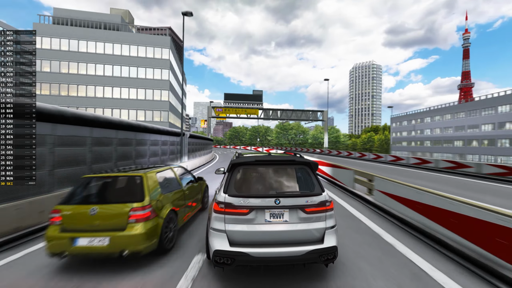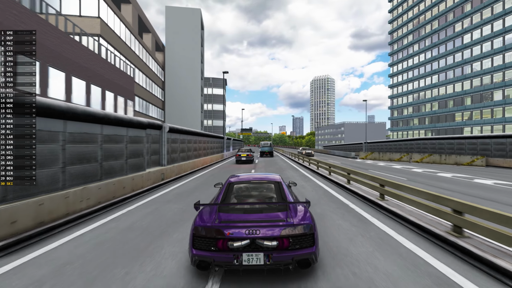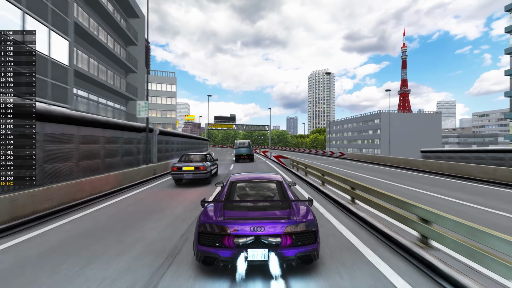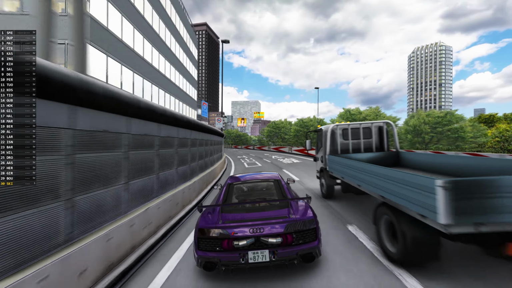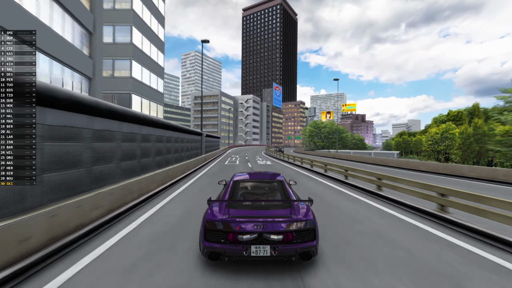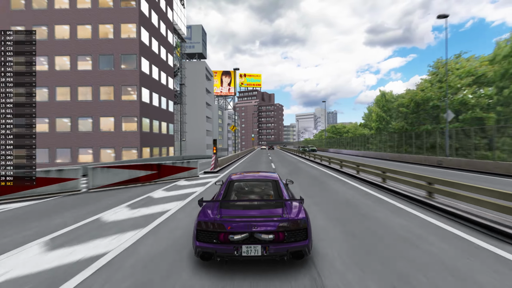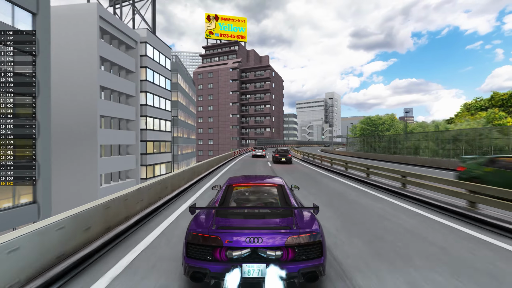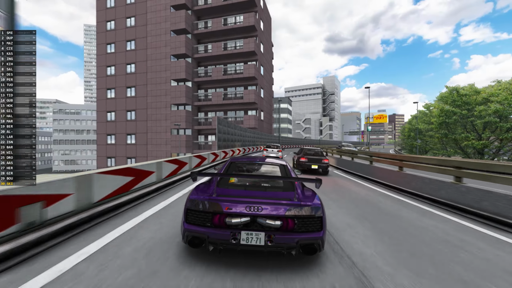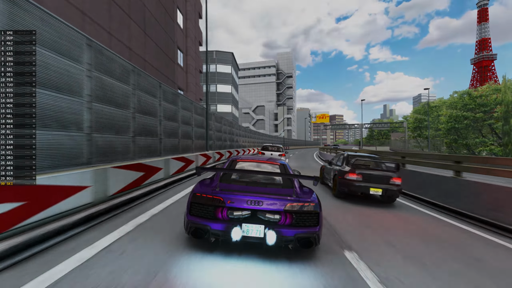One final note, I don't recommend using a particularly tall camera with low cars such as the Audi R8 because it ruins the sense of immersion and it can cause the car to clip at the bottom of the screen when you're braking. With that in mind, here are my recommended settings.